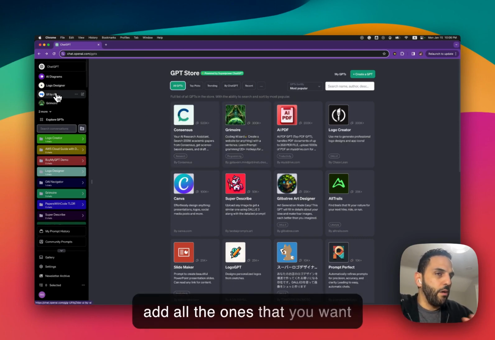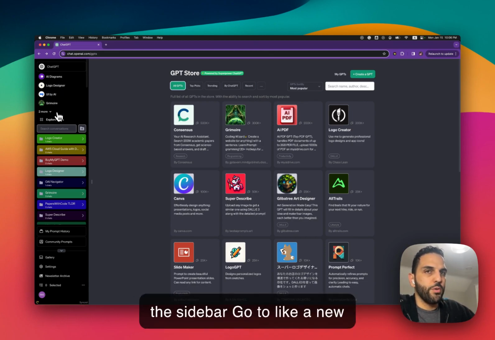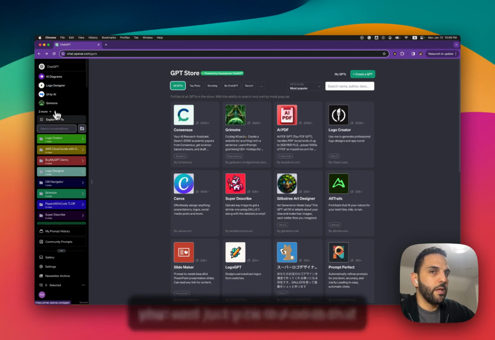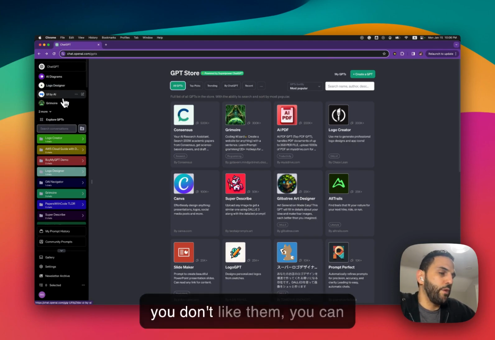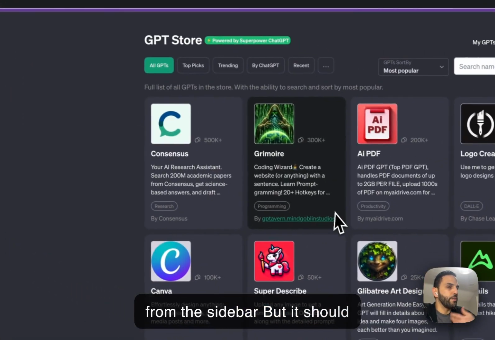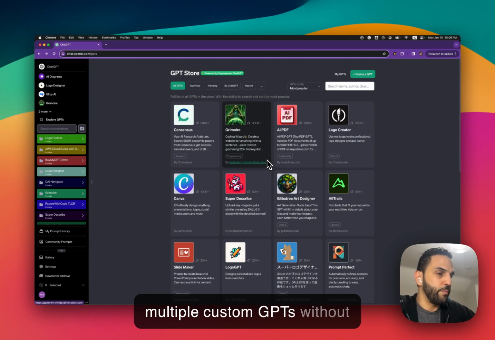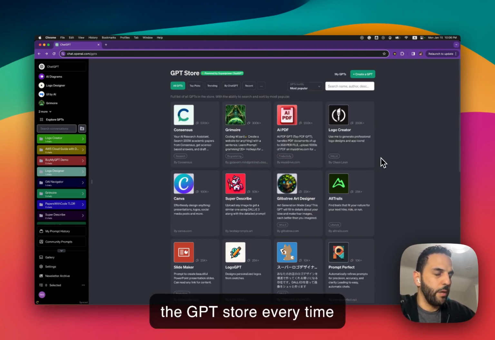And once you add all the ones that you want to try, then you can go to the sidebar, go to a new chat and just pick the ones that you want to try here. And then if you don't like them, you can just go here and remove them from the sidebar. But it should make it a lot easier to test multiple custom GPTs without having to go back and forth to the GPT store every time.